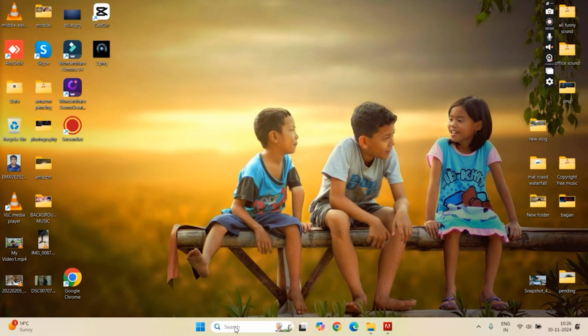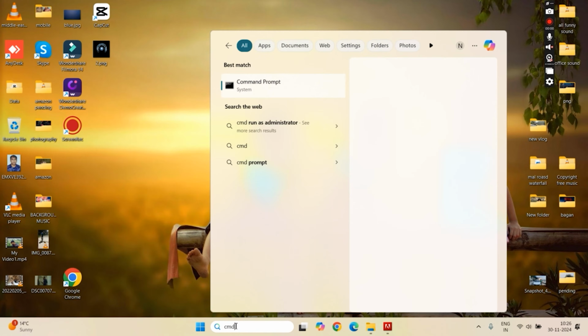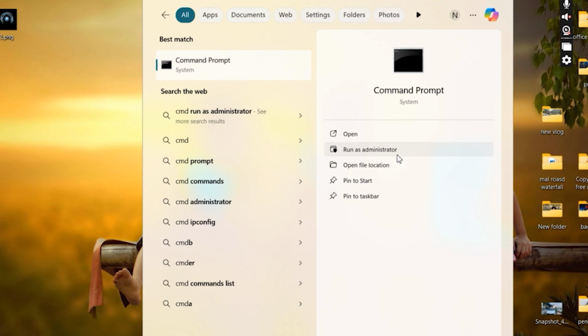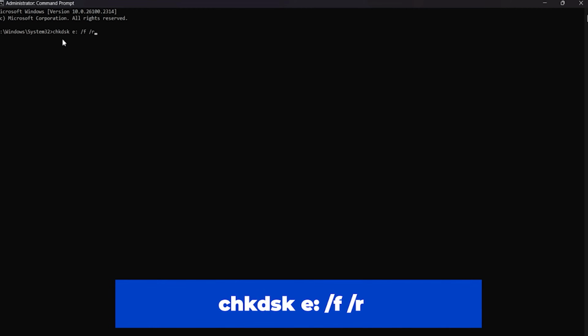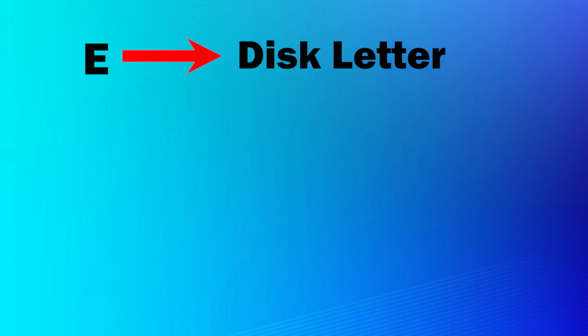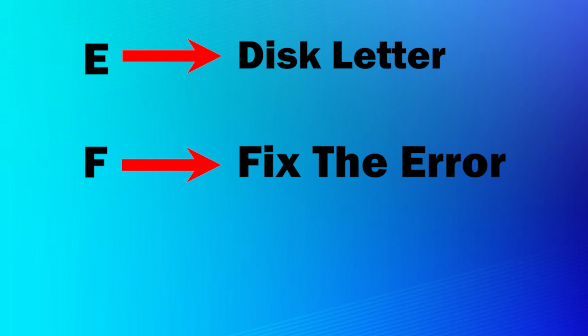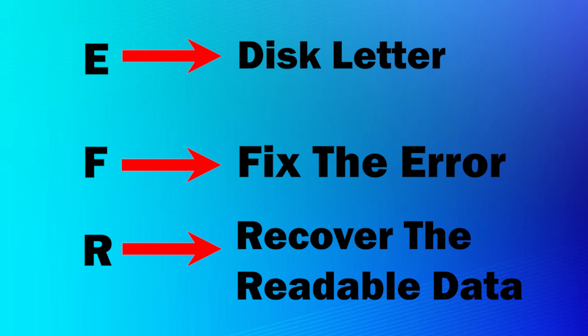Now, go to search on the taskbar and type CMD. Run command prompt as administrator. Type the command shown on the screen. In this command, the first E is the disk letter. The second F means to fix the error and R means to recover the readable data.